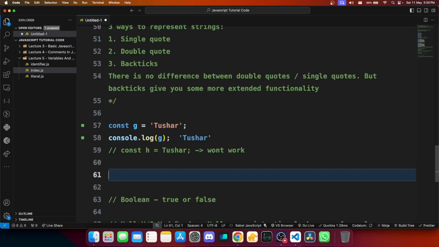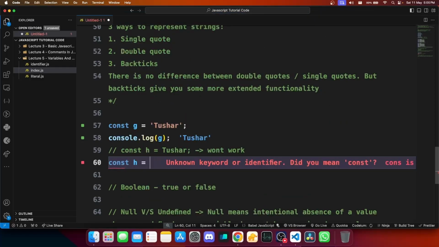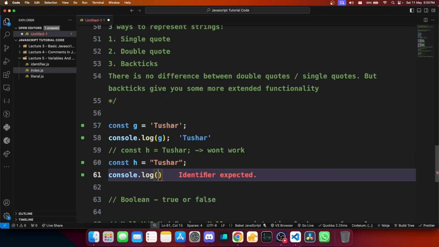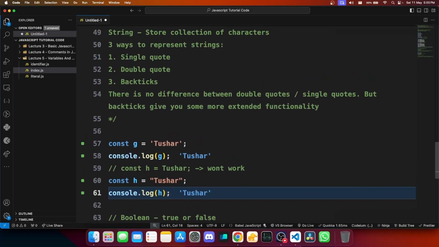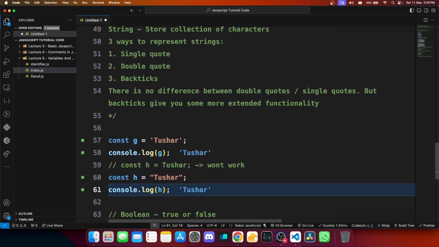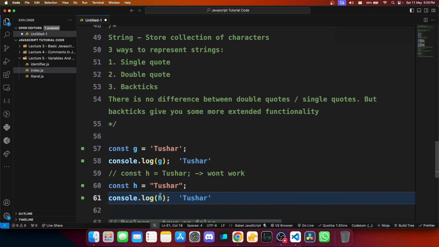Then again, you can use double quote as well. So for the same value, I can use double quote, for example. I can just go and console log, and that would be the same. So you might ask, what's the difference? There's no difference. That's the reality. It's just up to your preference, whatever you would like to use. I like to use double quote, so I just use that only. But if you like to use single quote, you can just do that.